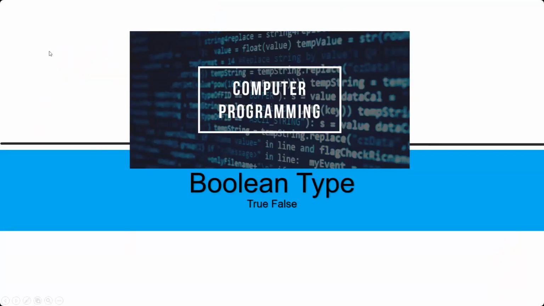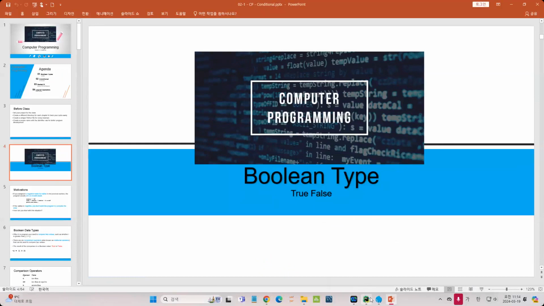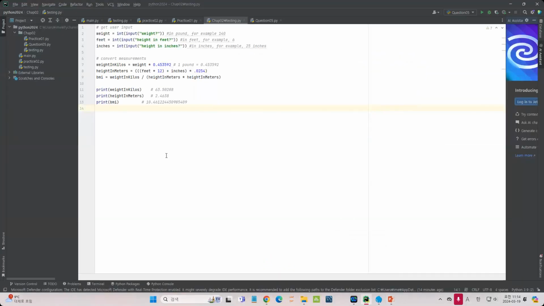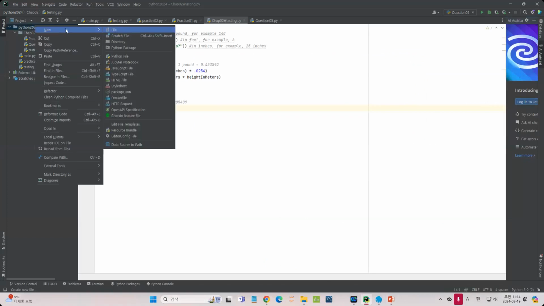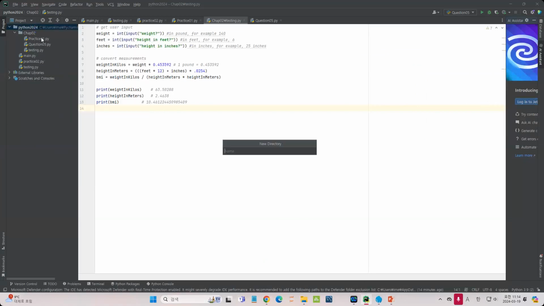So before this one, let me open the PyCharm. And then let me make a new directory here. New directory. So I will make a new chapter. Let's say this is chapter 03, because this is the week 3. So let me make the chapter 03. Or if you want to make like week 03, that's also fine.